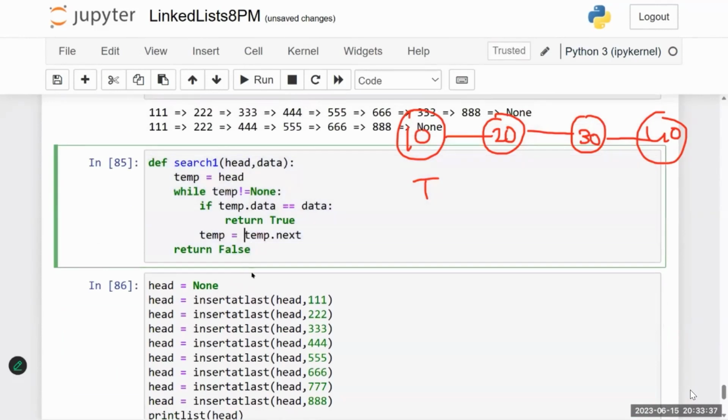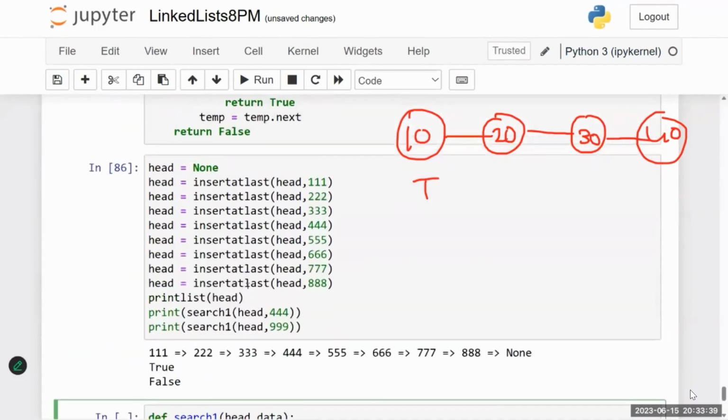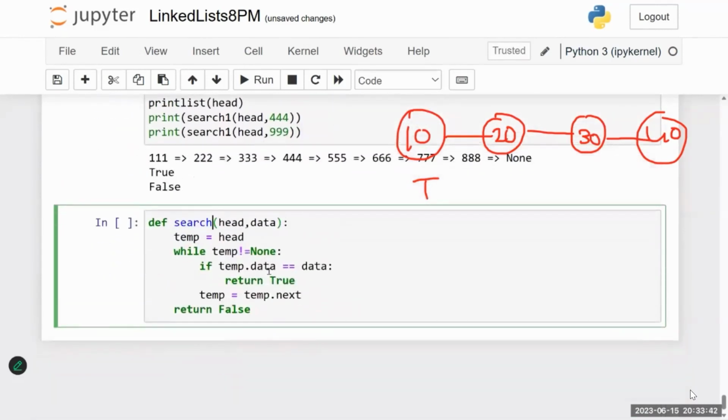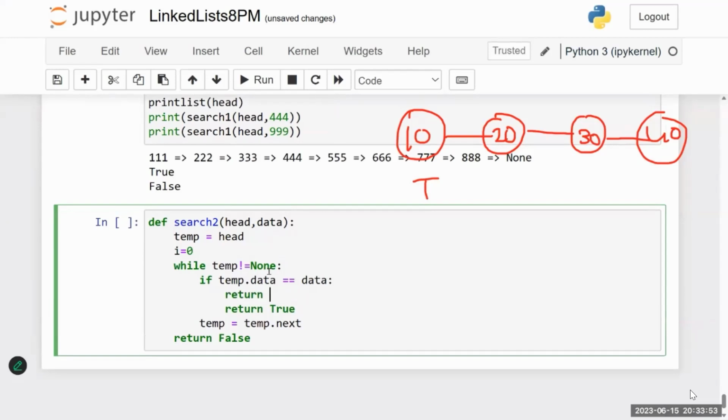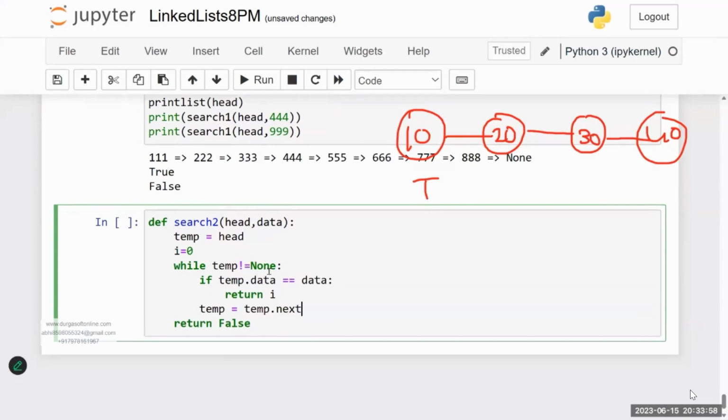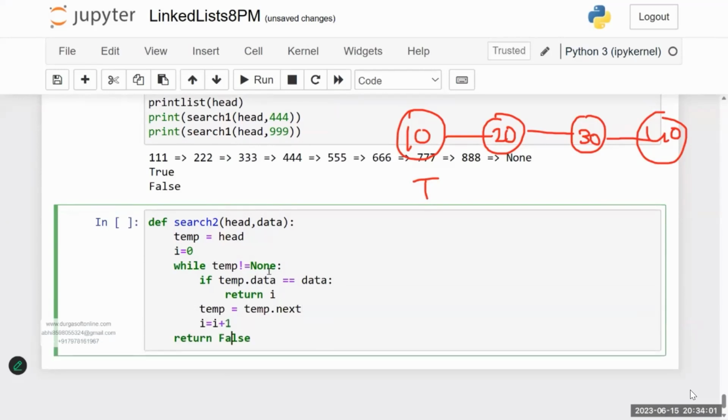Now I want to implement the same search operation in such a way that it returns the location. To return the location, declare a special variable i equal to 0. Whenever temp.data is found, return the value of i. Otherwise, temp becomes temp.next and i becomes i plus 1. We are not required to return anything else; if the element is not available, we return -1.